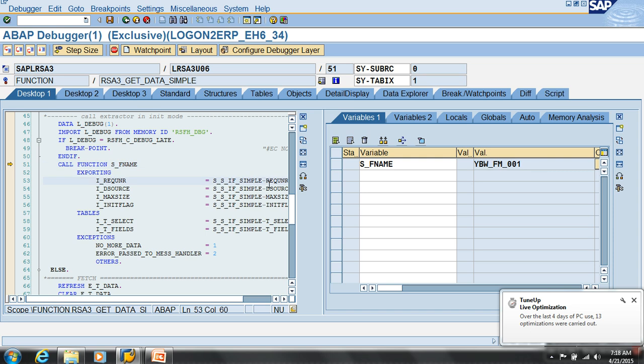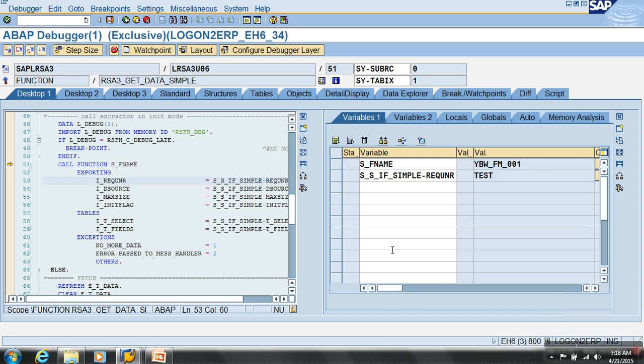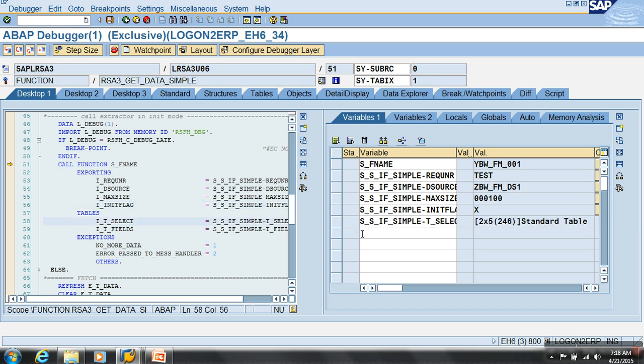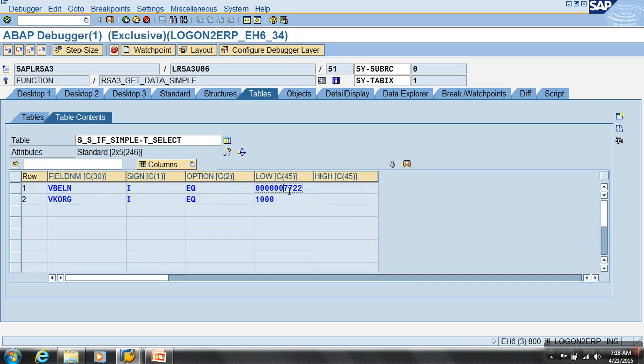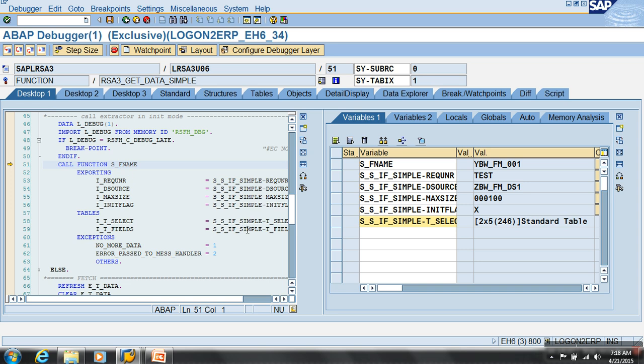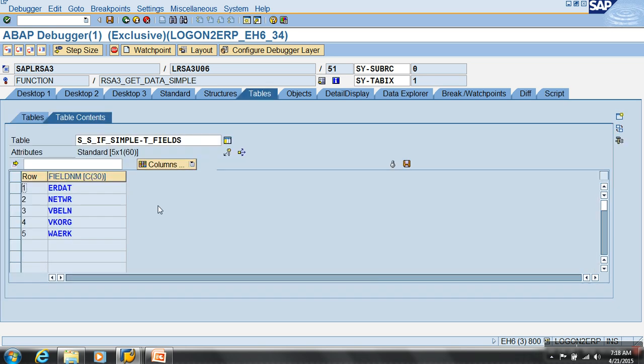What is the request number here? Test. Why? It is called from RSA3. Data source, the name of the data source, max size 100. Init flag is X now or not? First time it is going to call my function model with all this. And let's see what we have in I_T_ selections: VBELN 7722 to 1000. Do we have the selections we gave? Let's see what is there in I_T_FIELDS, the fields we wanted to extract.